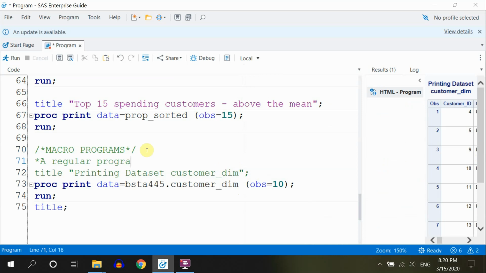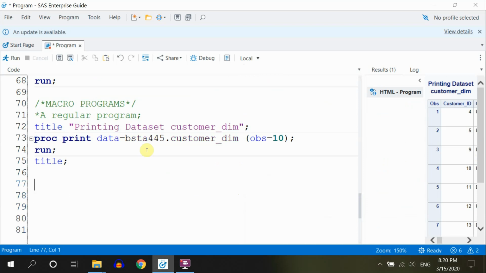a regular program. But let's imagine that during your work, you have to write many proc print steps, and doing that is going to be super long for you, right? You will have to type a lot of things every time you want to print some data set. What if you could write a program that would be much shorter than that and would still do what you wanted it to do? And you can do it.